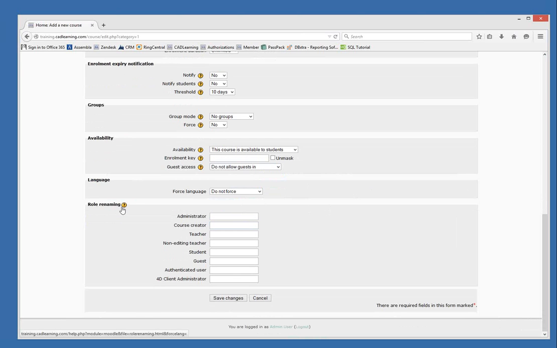And role renaming, one of the most useless choices on the screen. This is where you can actually rename each of these roles so that it makes a little bit more sense in the business world. So instead of administrator, I may put manager. Instead of teacher, I may put director. Who knows? I might want to name it anything I want. But the reason I say it's somewhat useless is that it's only affecting this one course. So if I want to change the names of those roles, it's probably smarter to go do that at the administration level so that it affects all courses instead of going one at a time.